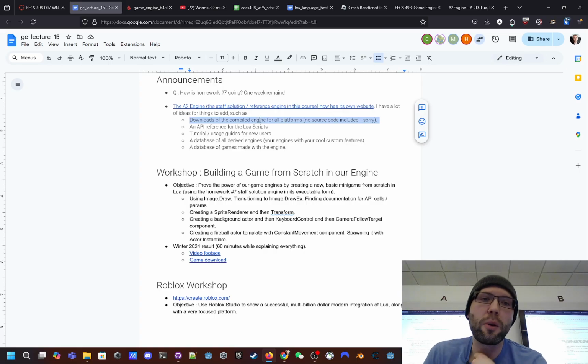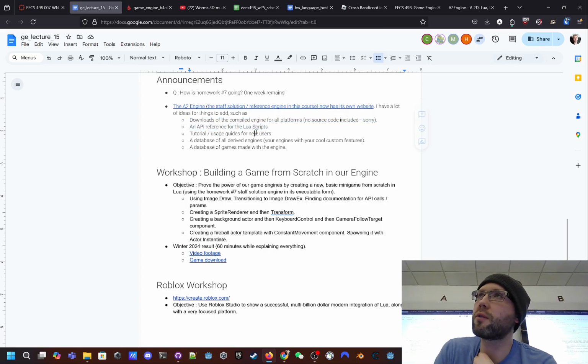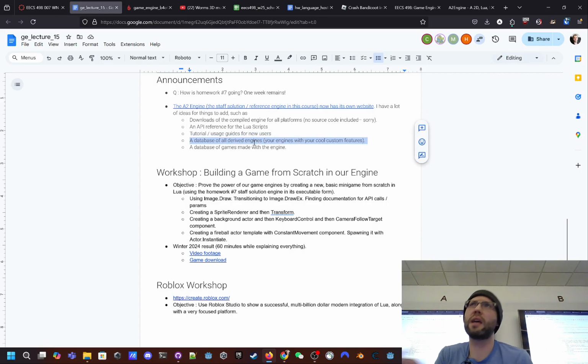And I think that'd be really cool. We're going to have an API reference for Lua scripts. That should make it easier to develop your own games. We just don't have time to have you develop your own games.